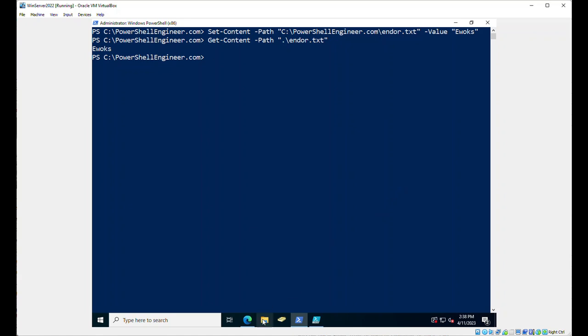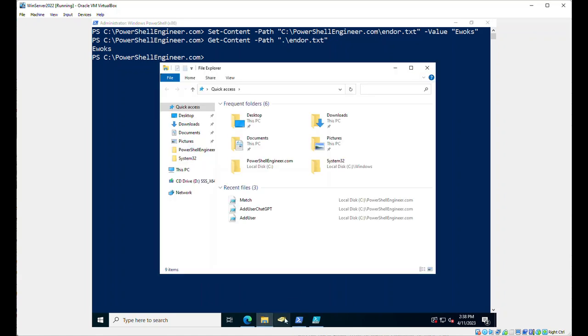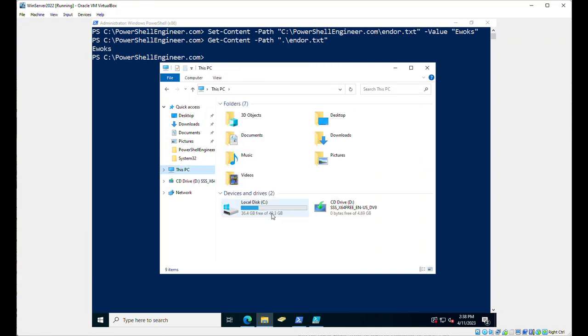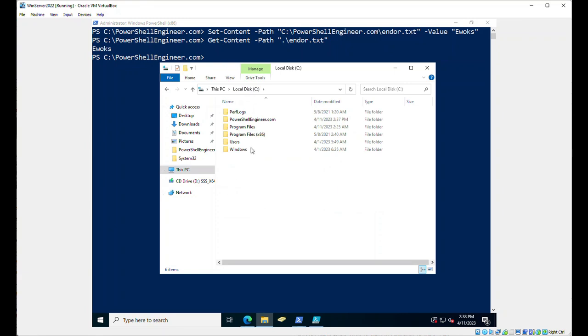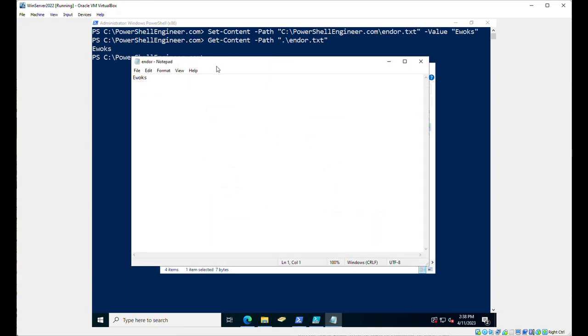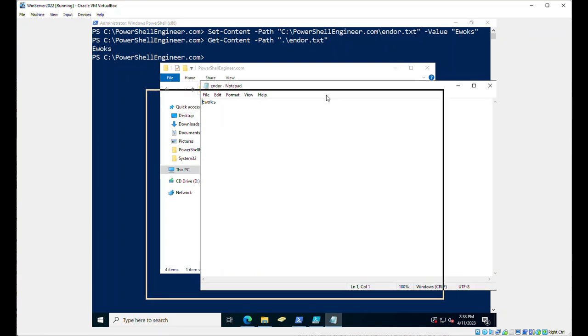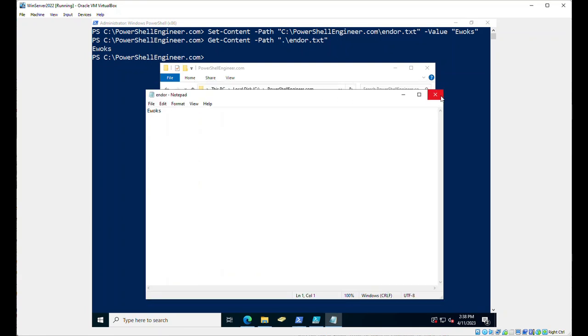Now, to validate that, we would go to our hard drive, and that's our installer drive for Windows Server. And we'll go to our folder. We'll see endor.text. I mean, just to see it a different way. We already validated it here, but here it is. And in maybe a more familiar format, ewoks.text is written there.